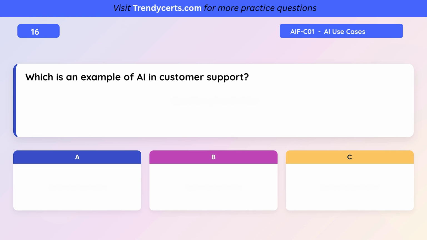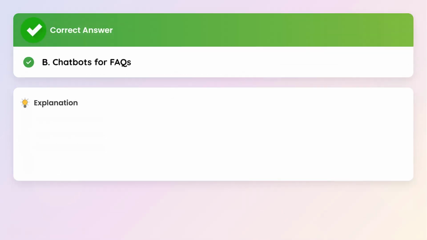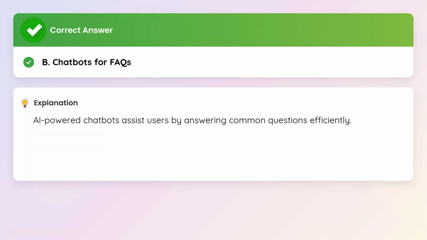Alright, let's shift to some real-world AI use cases. Which is an example of AI in customer support? A. Cloud billing. B. Chatbots for FAQs. C. Data backup. The correct answer is B. Chatbots for FAQs. This is a perfect example.